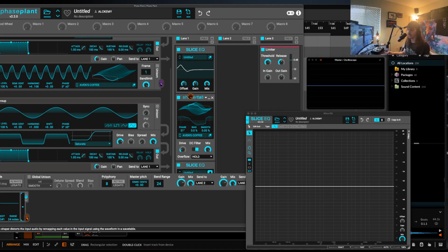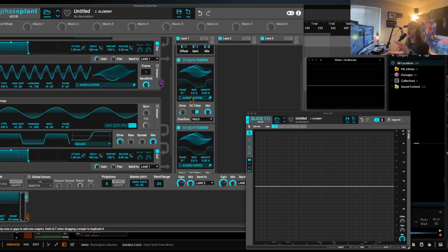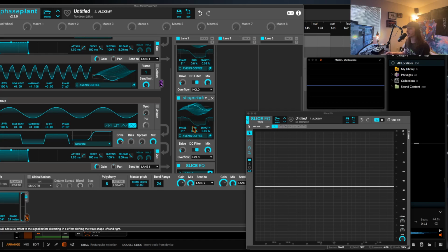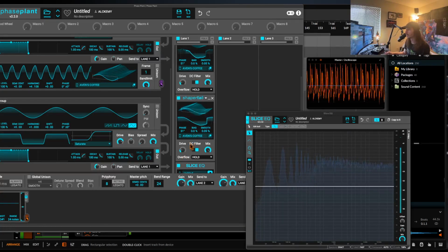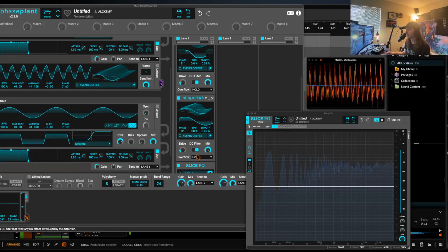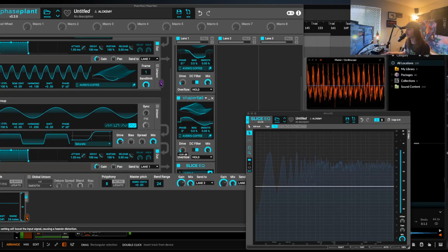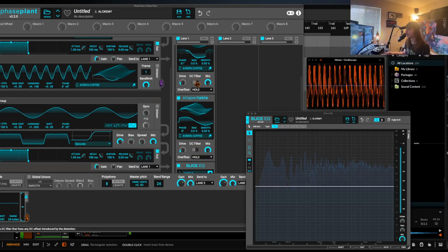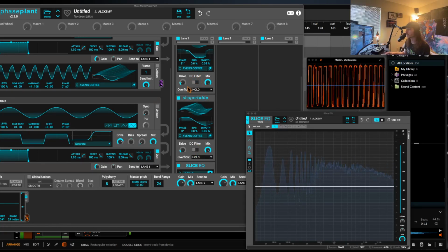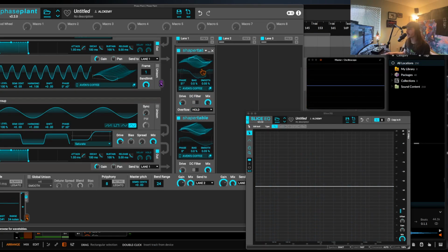What we can do is now maybe grab another shaper and see how this begins to affect the signal. So you can see here that there's a DC filter that's happening.